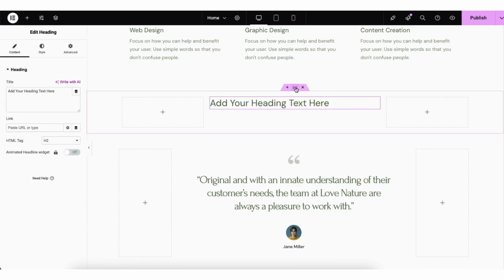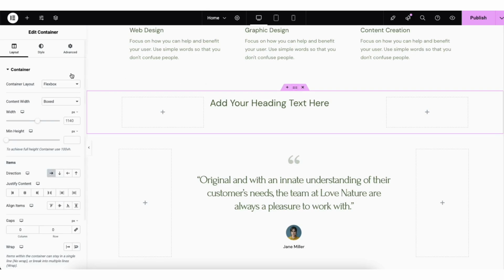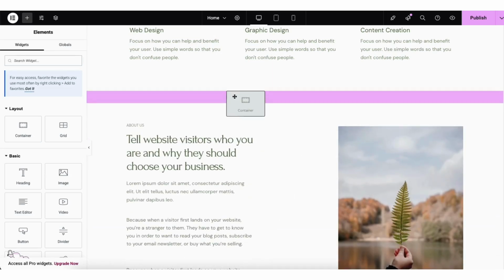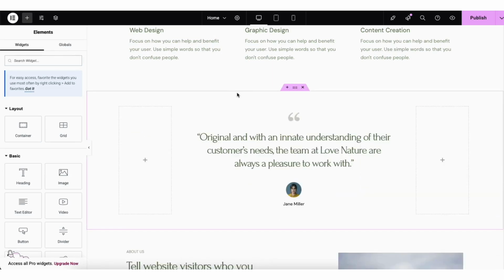If you click the middle icon with the dots, you can then edit that section. If you click the X button, it'll completely remove this section from the page. If you click into a section, click the middle icon with the dots. You can drag it up or down to move that section to somewhere else on the page.